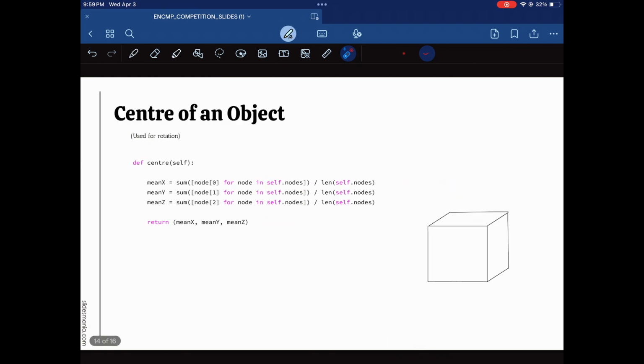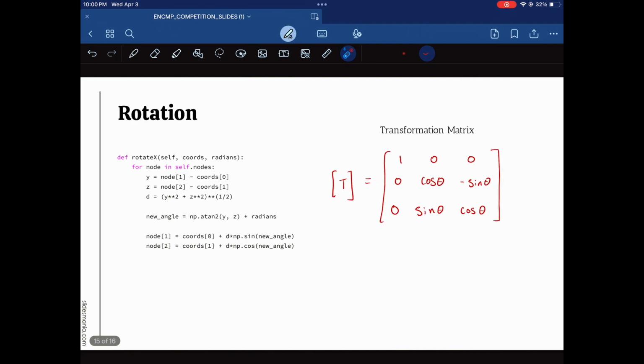And then next part is center of an object. This isn't a transformation, but it's important to know how it works. Essentially it takes the mean, or the average, of each component, which gives you the very center of the cube, returned as a vector in R3, or a point, I guess.